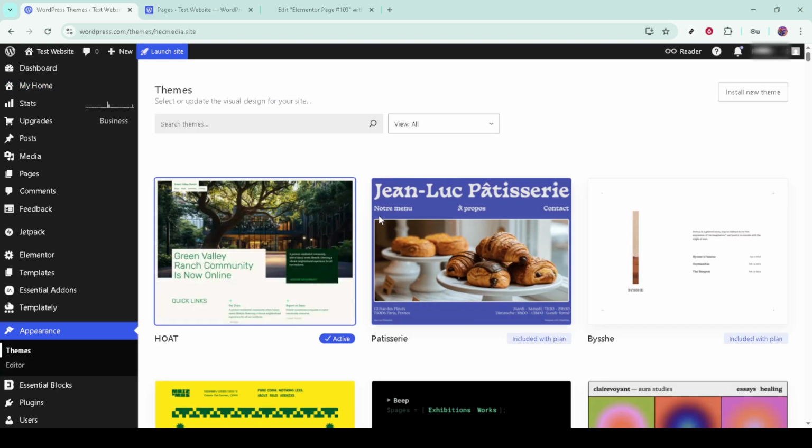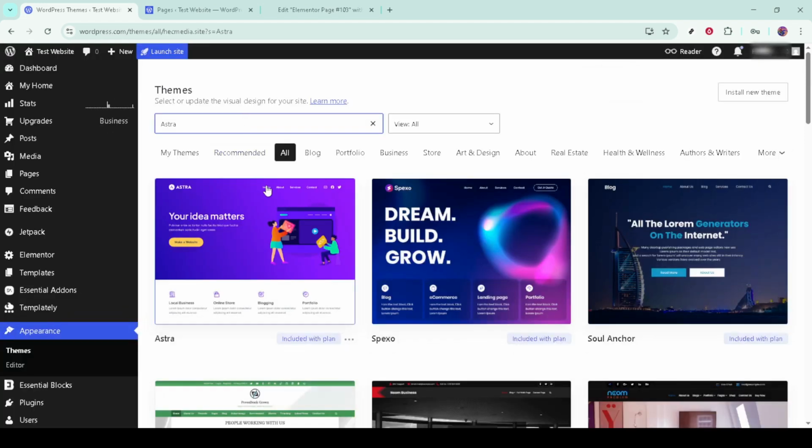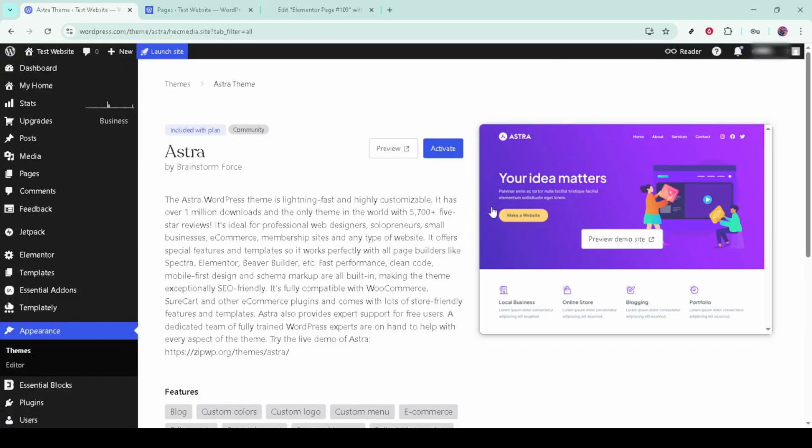Now that you've opened the Appearance section, the next thing you want to do is click on Themes. This is where all the themes you have installed are displayed. To proceed, we'll need a specific theme called Astra, which is well known for its customization flexibility and ease of use. In the search bar, type Astra, and you should see it appear as one of the options. Go ahead and click on the Astra theme to get additional details about it.